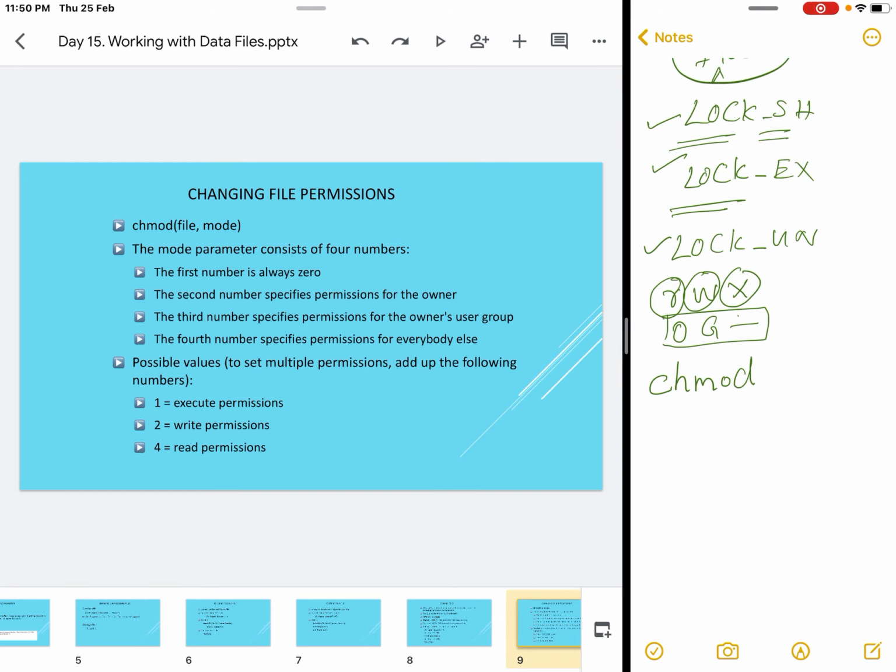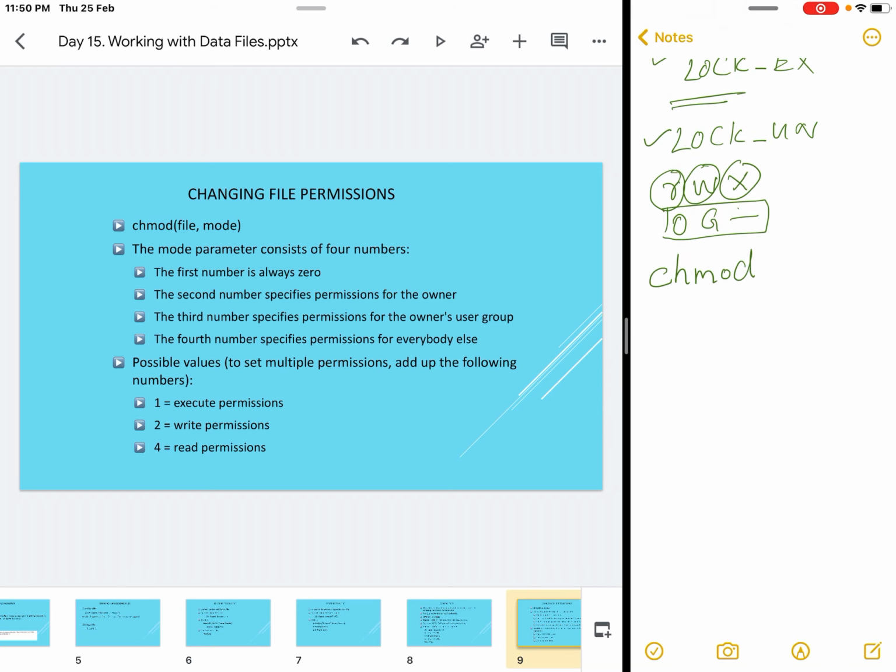Chmod you can specify as an integer value. The first value is always a 0. The second, third and fourth positions represent the file permission for the owner, group, or others. There are some special numbers: 1 represents execute permission, 2 represents write permission, and 4 represents read permission.